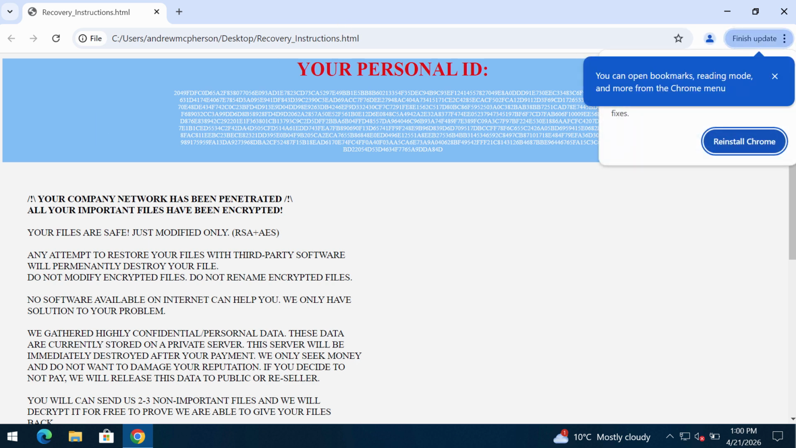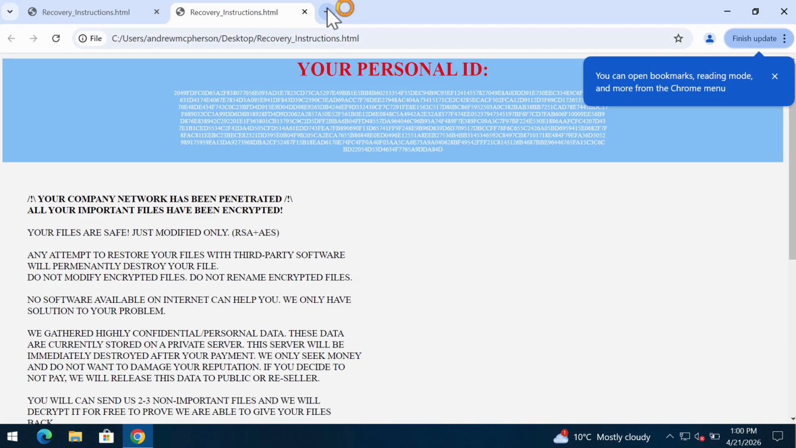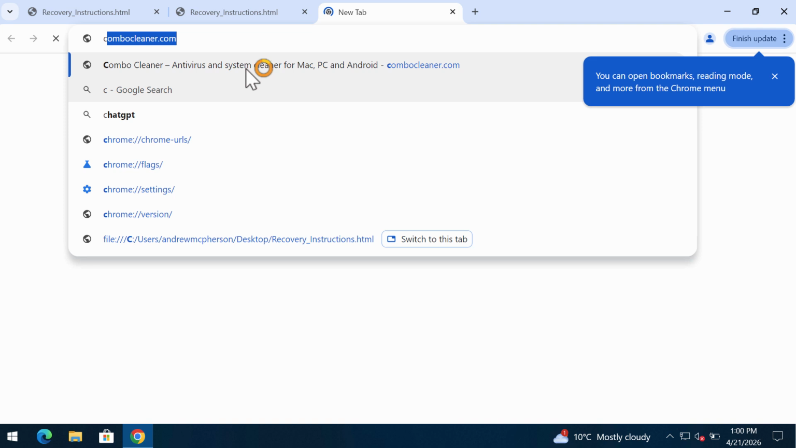Paying the ransom is not a good idea. Don't waste your money. Don't pay the ransom. I recommend you to remove this ransomware with Combo Cleaner.